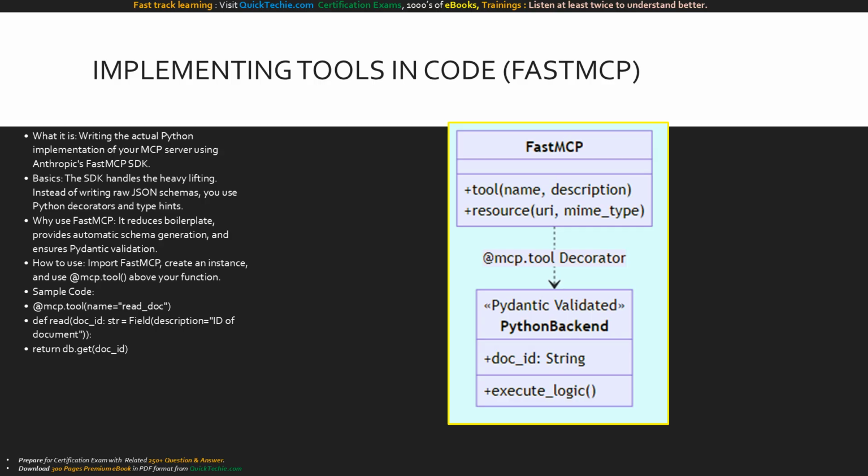You simply instantiate FastMCP and place the @mcp.tool decorator above your standard Python function. Look at the sample code on the slide. By using Pydantic's Field class, you embed the parameter description directly in the type hint. The SDK automatically translates this into the perfect JSON schema for Claude, letting you focus entirely on your backend business logic.